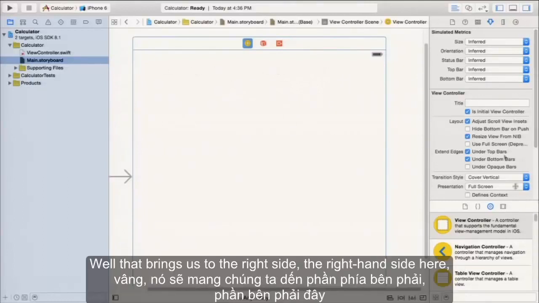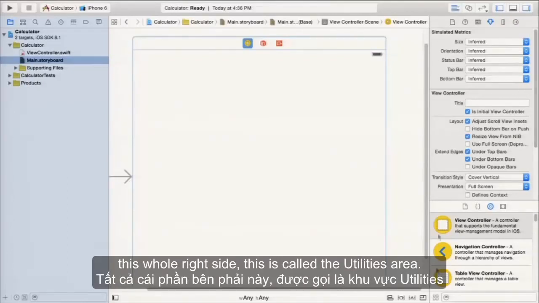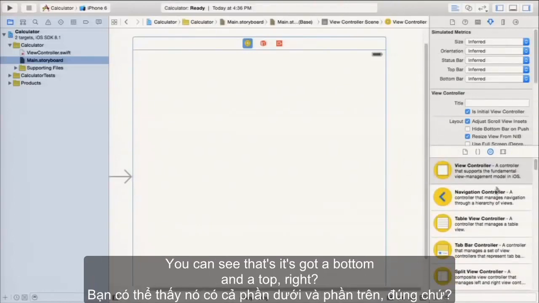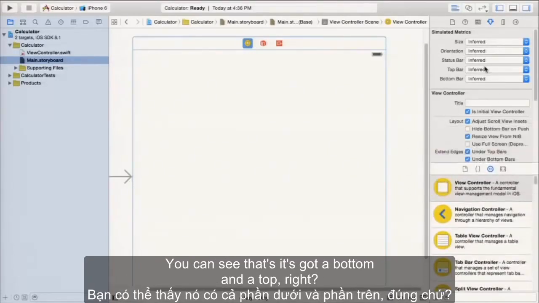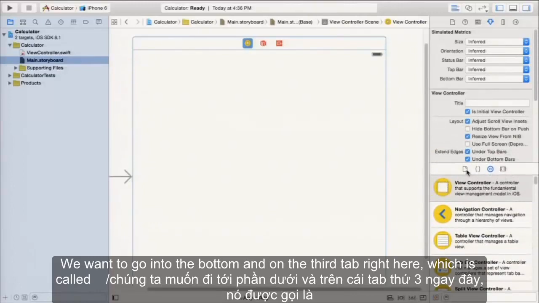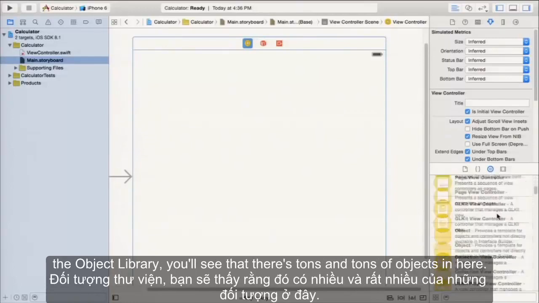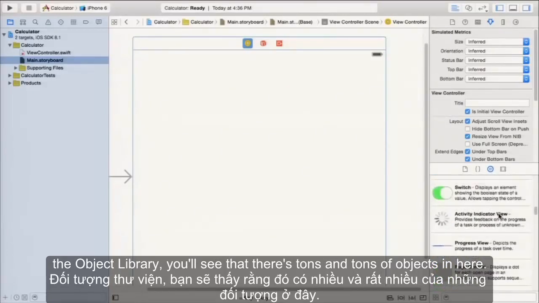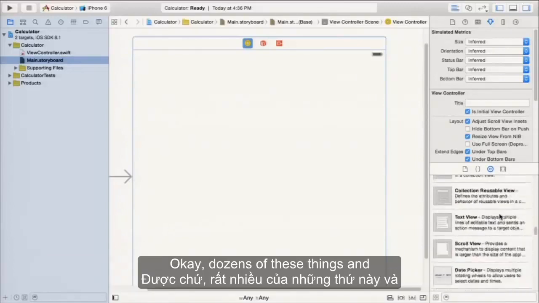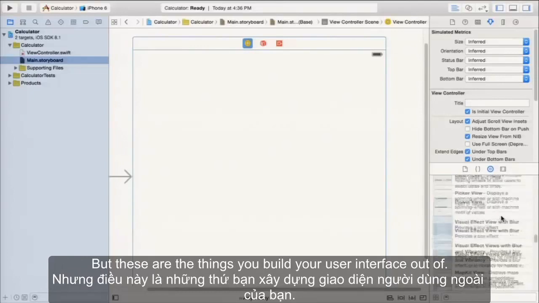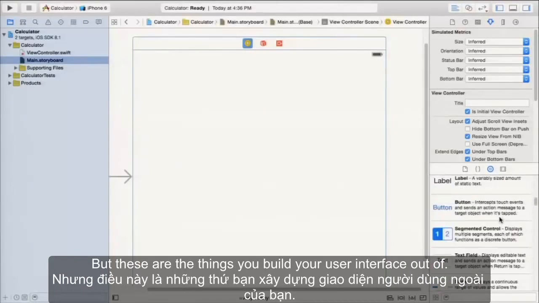Well, that brings us to the right-hand side here, this whole right side. This is called the utilities area. You can see that it's got a bottom and a top. We want to go into the bottom, and on the third tab right here, which is called the Object Library, you'll see that there's tons and tons of objects in here. Dozens of these things, and we're going to get to a lot of these by the end of the quarter. But these are the things you build your user interface out of.